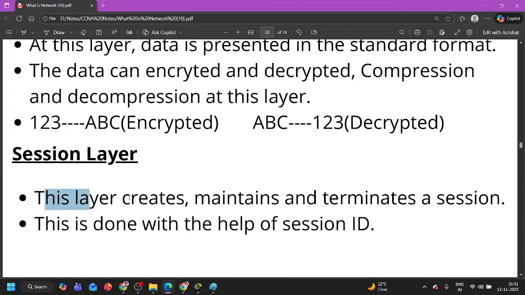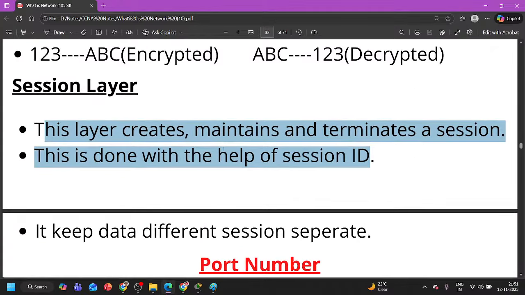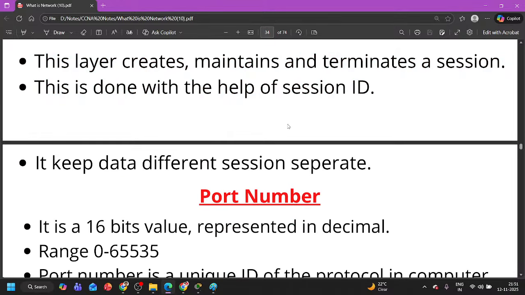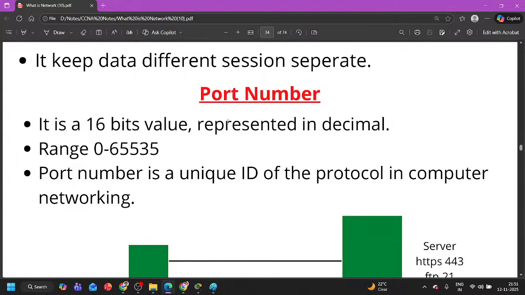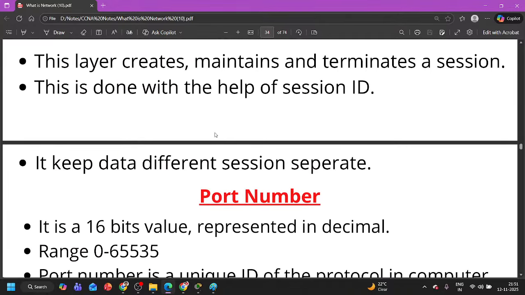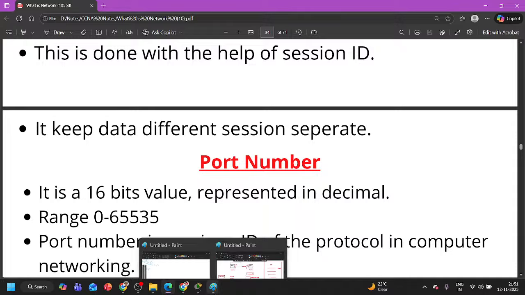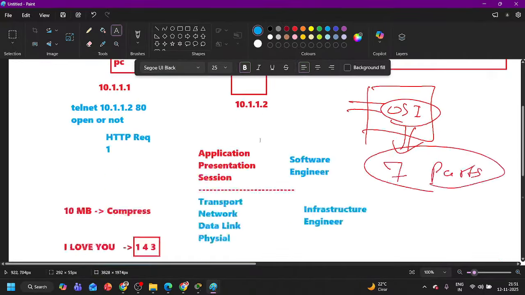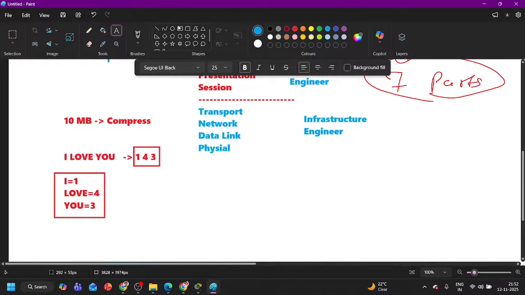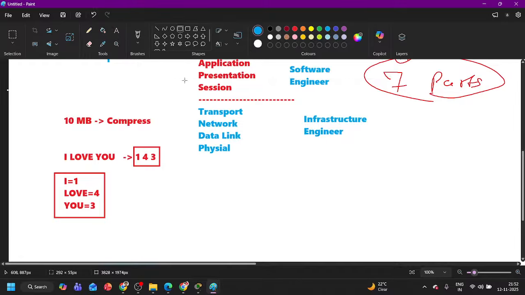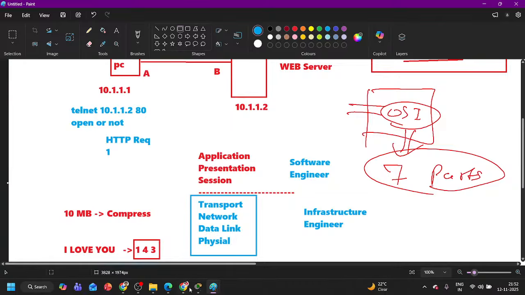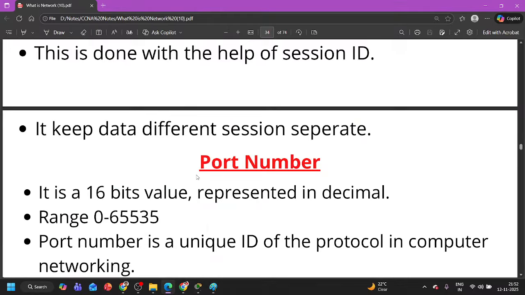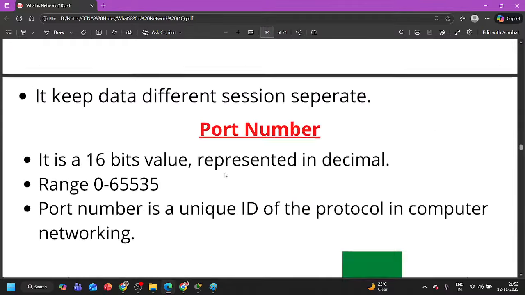Presentation layer, you can see, is just performing encryption, decryption, compression, decompression. Session layer creates, maintains and terminates sessions with the help of session ID. And then your transport layer, the actual networking is starting here. Now we are going to learn these three layers first in detail, and after that I will cover all the application layer protocols and services.